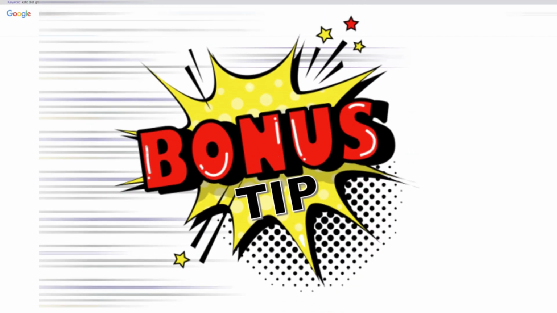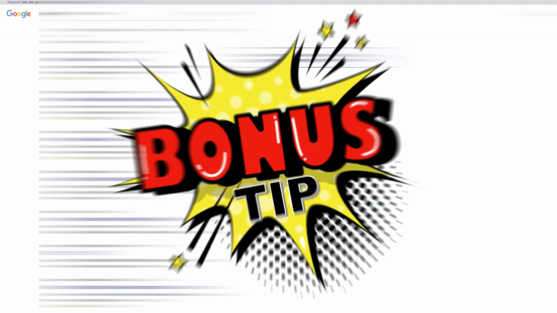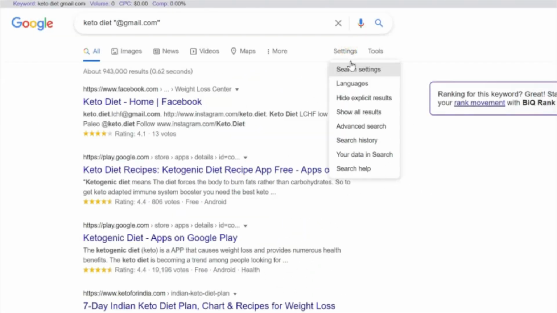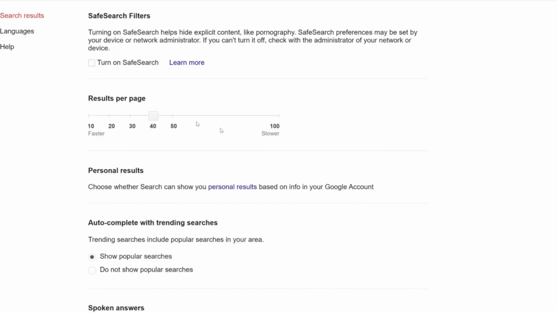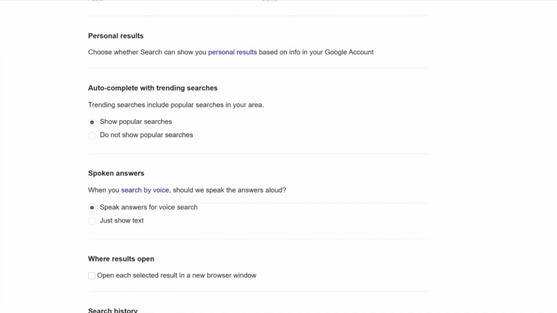I said at the start of the video I'm going to give you 2 bonus tips. So here is the first one. Go to search settings and change this to 100. This will show you 100 search results for a given page.